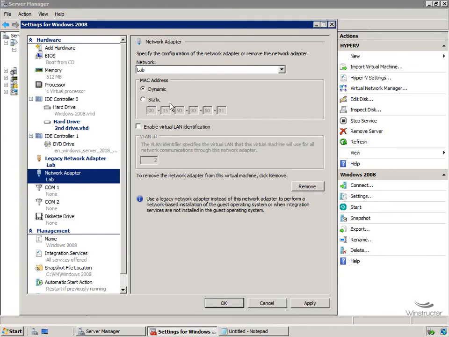Now, the other options we have here with our network adapters are to use a dynamic or a static MAC address. The default is to use the dynamic one. And although you probably shouldn't have any problems with that, having the ability to choose a static one could help you out in the unlikely scenario where you've got another virtual machine trying to use the same MAC address for its NIC card. Unlikely, but potentially could happen.